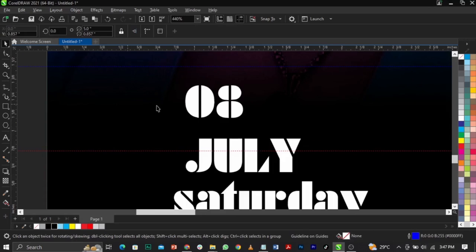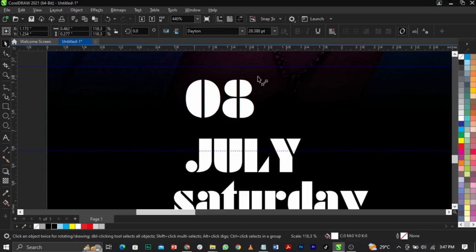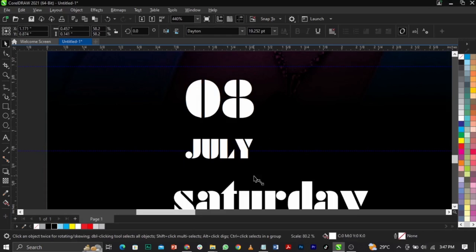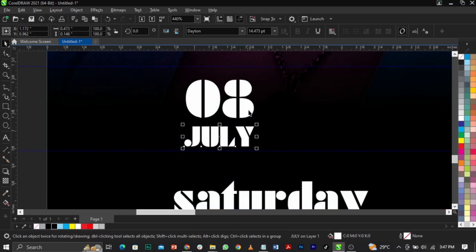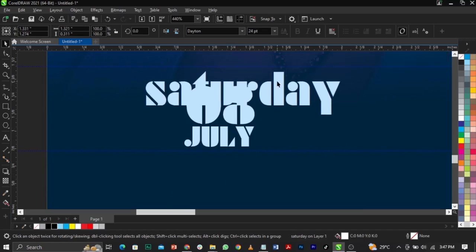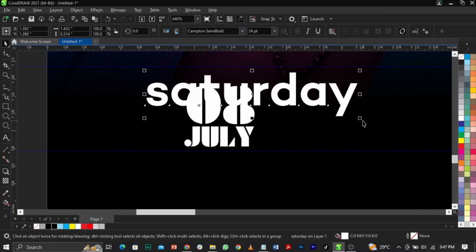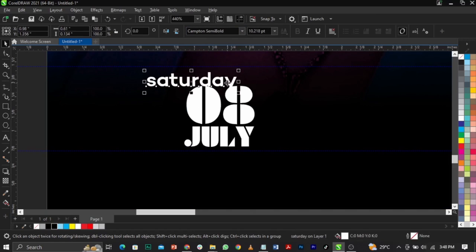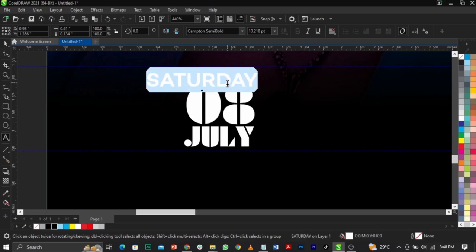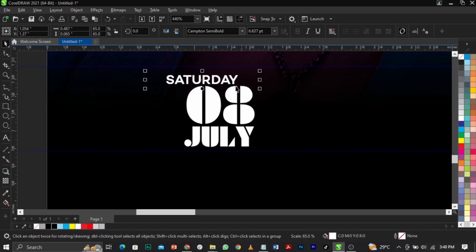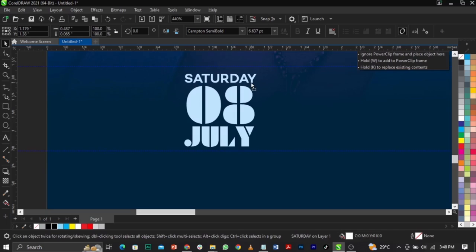So I'm going to bring in this. So I'll scale this one up. Scale this one down. Place it here. Bring this one, change the font to Campton Book, and I'm going to reduce this. Then I'm going to change this one to uppercase Shift F3. Scale it down this way and place this one just right here.